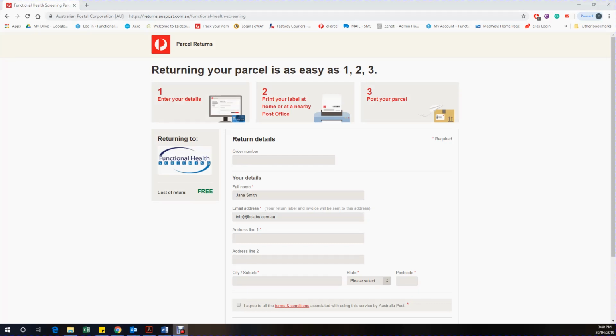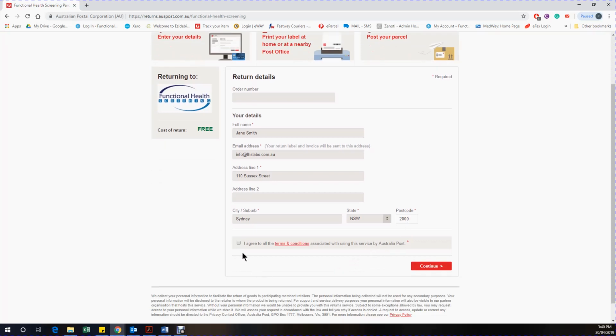The next section you'll need to complete is your address. For an example, I'll be using our company address, which is 110 Sussex Street in the suburb of Sydney, the state being New South Wales, and our postcode being 2000. Once you have entered all these details, please double check that they are correct, and you'll be able to select the I agree to all terms and conditions. Once you have selected this box, you'll be able to select Continue.